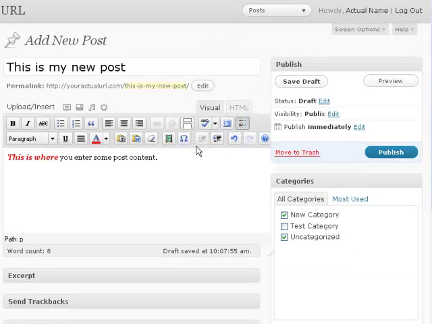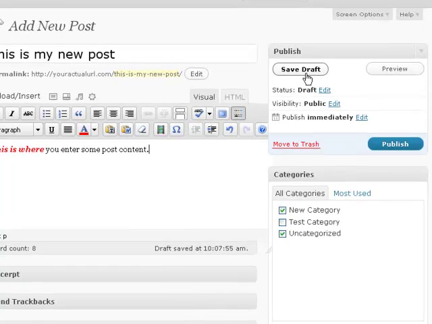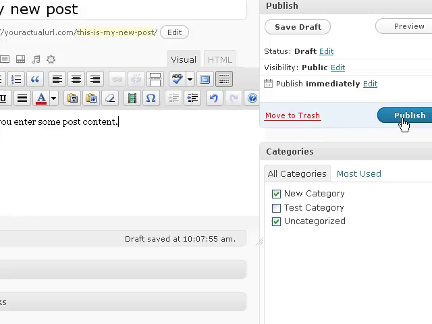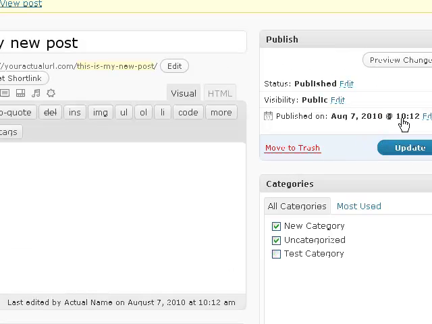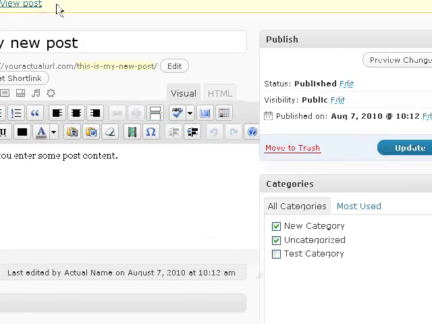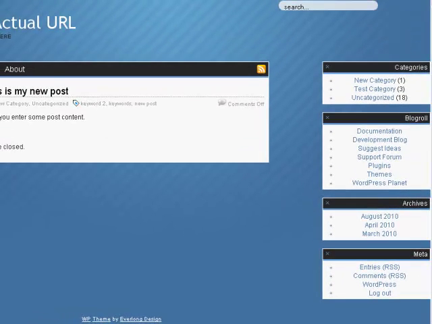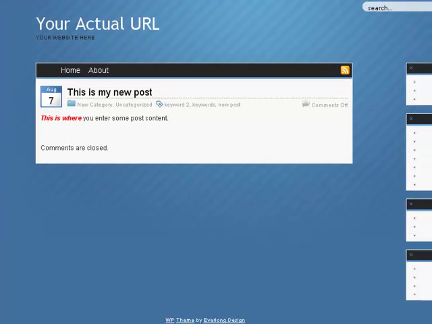All right, so when I'm satisfied with my WordPress blog post, I can click Save Draft, or I can click Publish. So now I'm going to click Publish. So let's go ahead and view this post by clicking on View Post, and let's see how the post looks like. Okay, so this is my new blog post. And that's how easy it is to start creating content in your WordPress blog by publishing a new blog post.